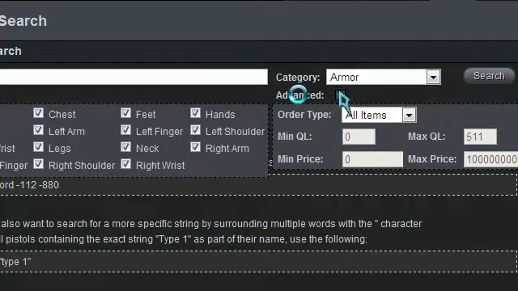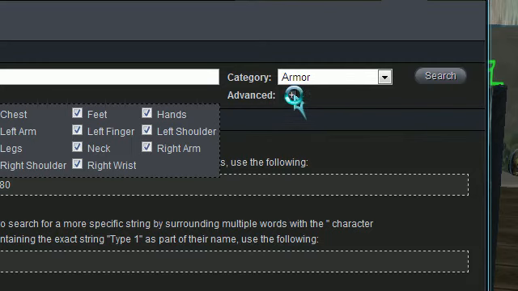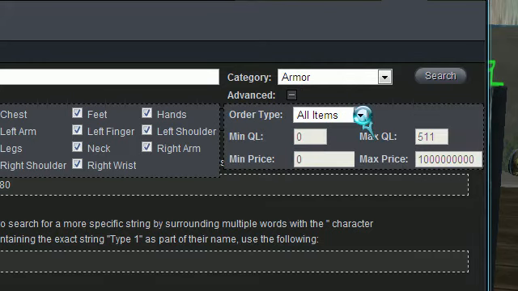And then we've got this section here, which is advanced. Again, if it's not expanded, you just click on the plus button to expand it. And it's got 3 categories: all items, sell orders, and buy orders. Now there's 3 different ways that you can do the search, obviously. You can either do all items, and what this basically means is you're doing a search.